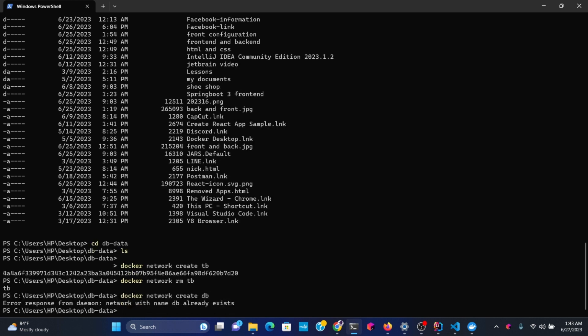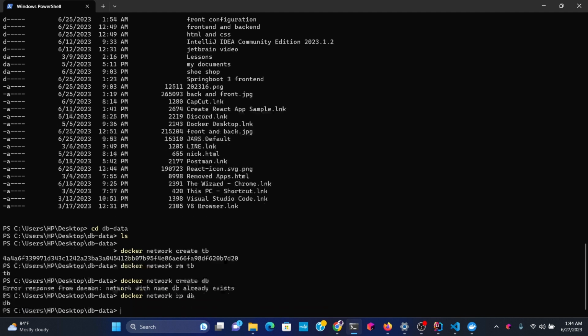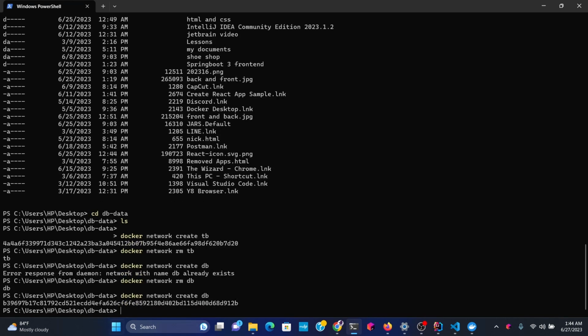So I'm gonna click on enter. So create a network. I also need to delete this one actually. So I'm going to delete a network called DB. As you can see, it's gone. Then I'm going to recreate it again. And there you go. This is the network. Then after that, I'm going to run this code that I need to explain to you.